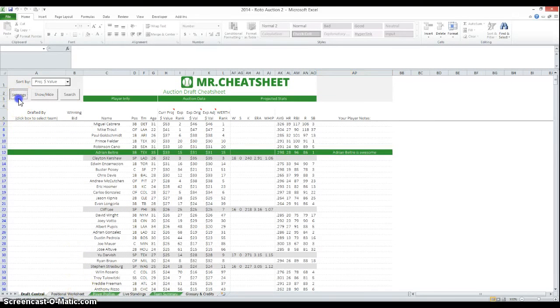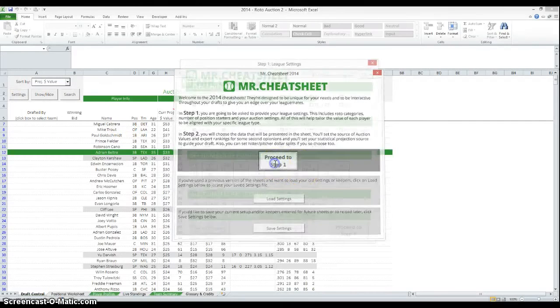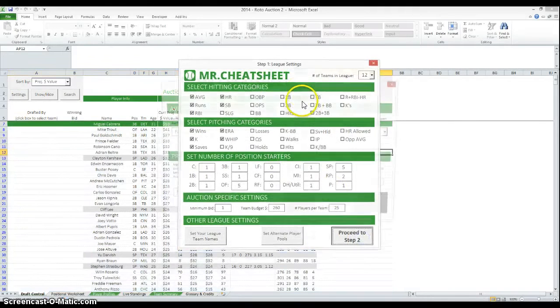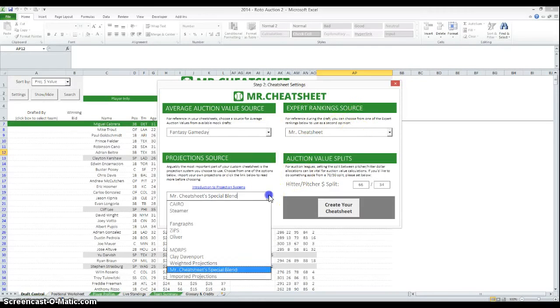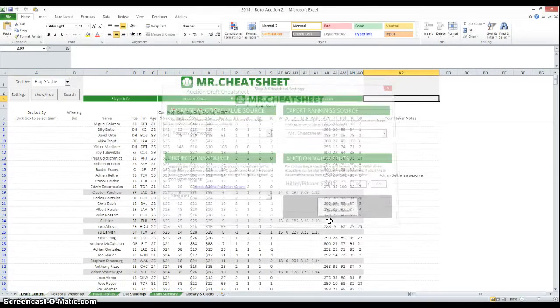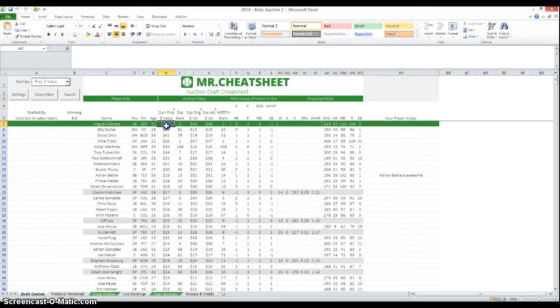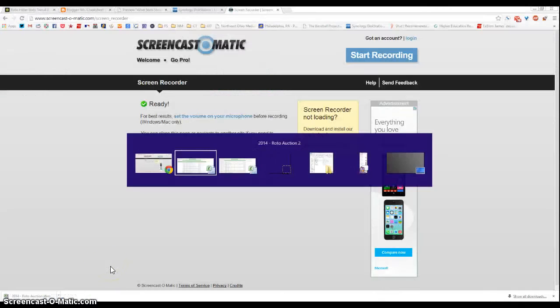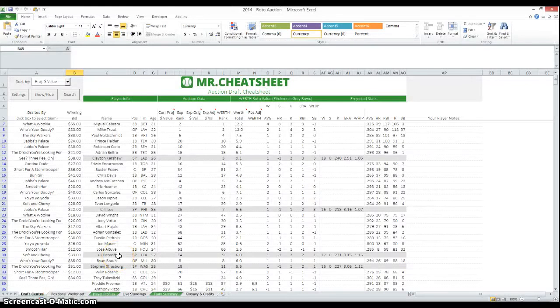Aside from that, if you do want to change settings, as you can see right there, those dollar values, like 53 for Cabrera, are based off of what we already set. But maybe you say, hey, you know what, that Mr. Cheat Sheet special blend is a bunch of crock. Let's go over to Steamer. You do that, and boom, you're going to have some new values to look at. Oh, okay, now Miguel Cabrera is a $46 value. So those values are going to be based on the projections that you chose. So make sure to choose projections you like, because that'll determine precisely what you're seeing in the draft.